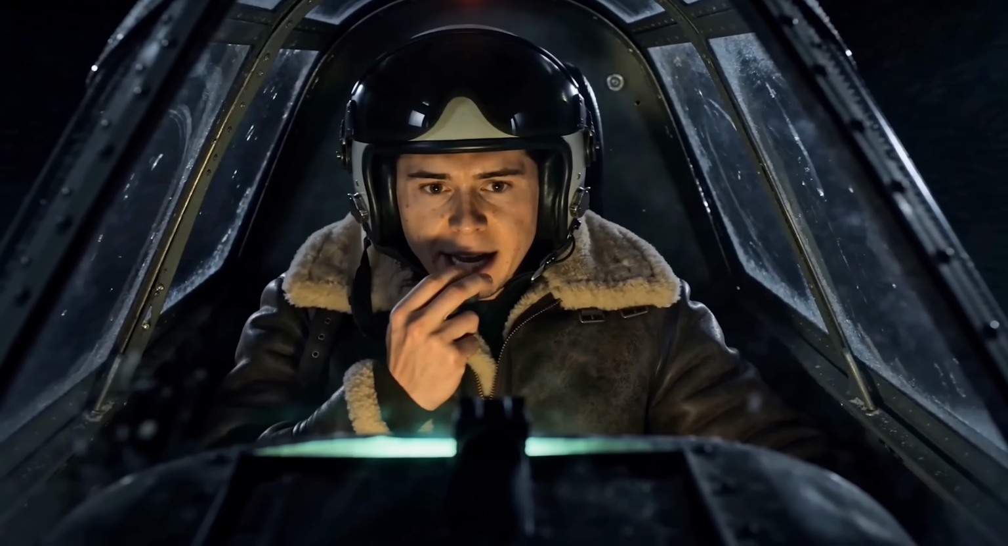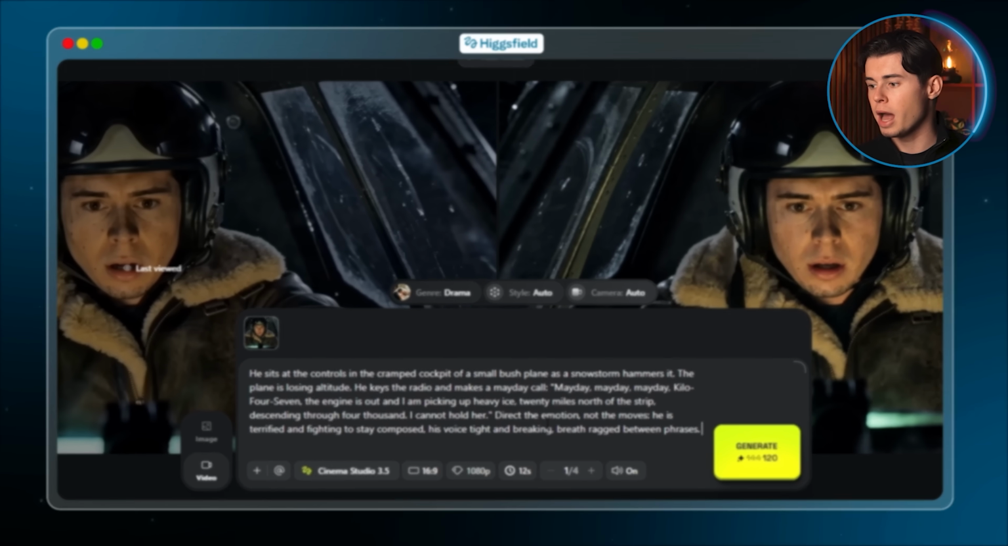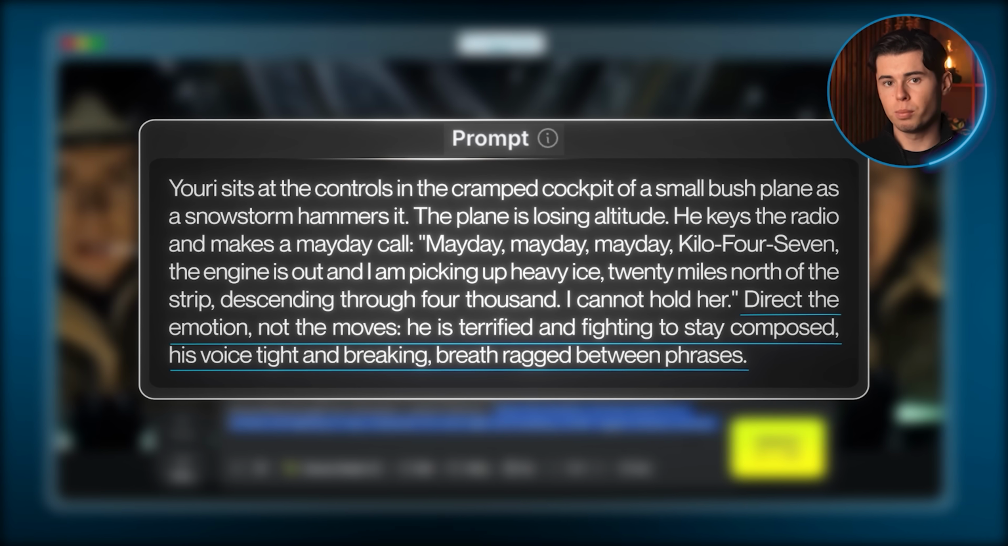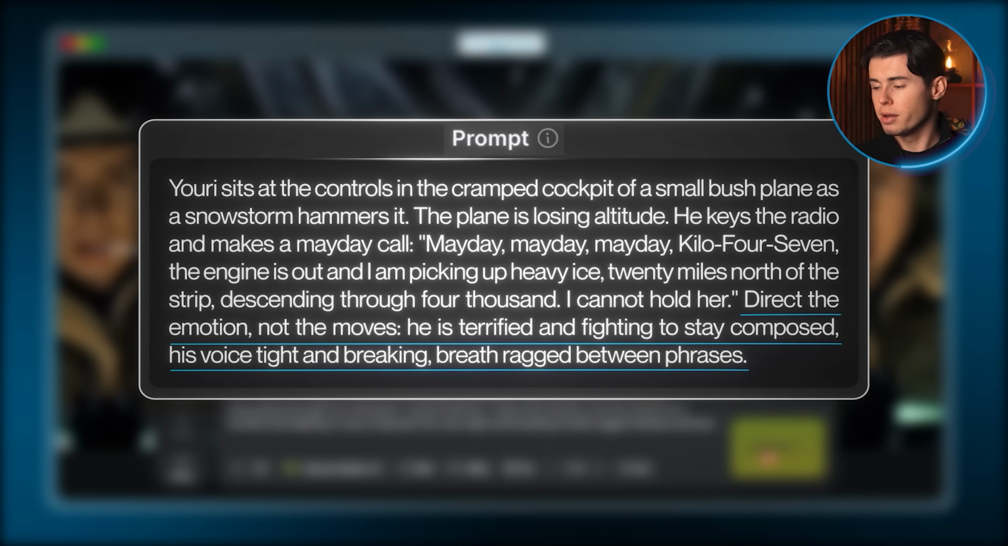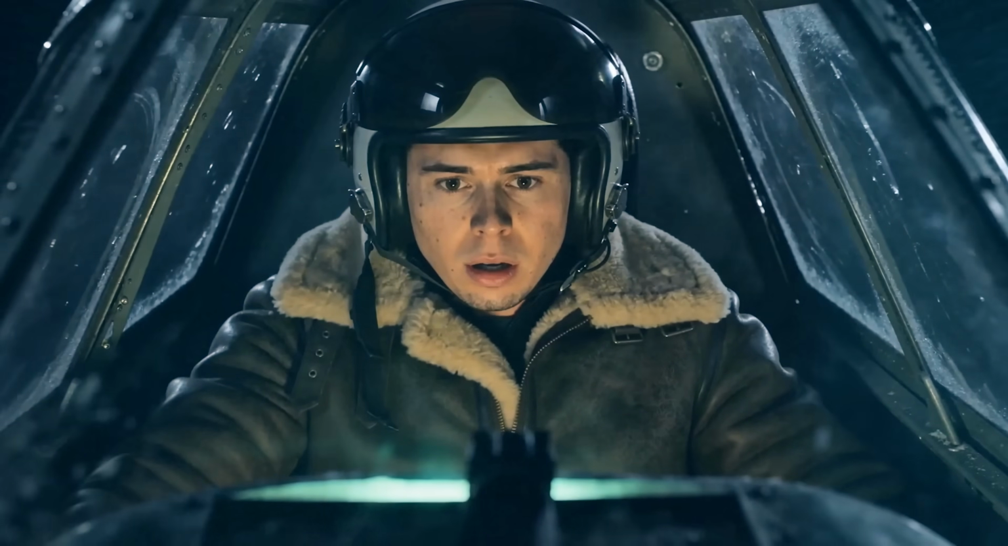And it's actually not that hard because it takes exactly one sentence. Here's the part most people get backwards. Most people start by directing the physical moves. He takes the yoke, then looks at the shield, then turns on the microphone, and the model either ignores half of it or just pretends as if it doesn't see it. Instead of the choreography, you direct the emotion and how the line is delivered. I use the same prompt as before, but this time I add one line of direction. He's terrified and fighting to stay calm, his voice tight and breaking, barely catching his breath between lines. I generate again with the same first frame, and everything else stays the same.